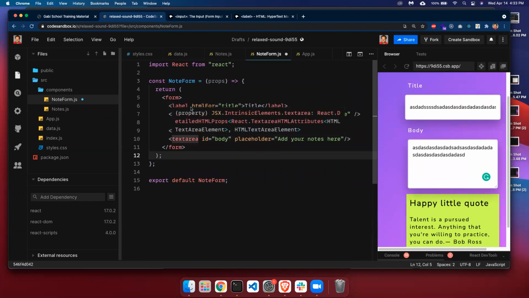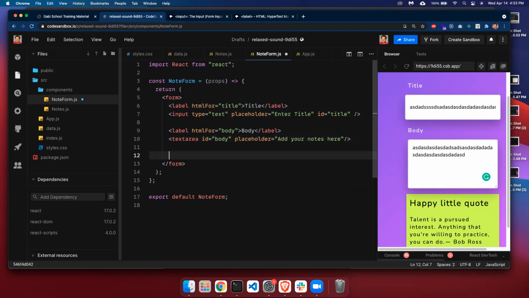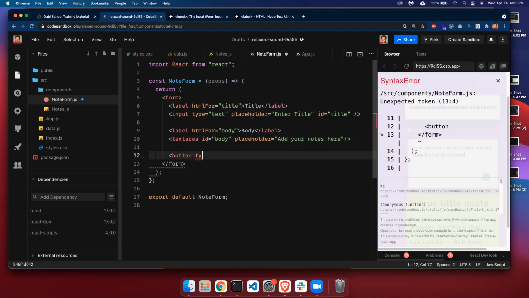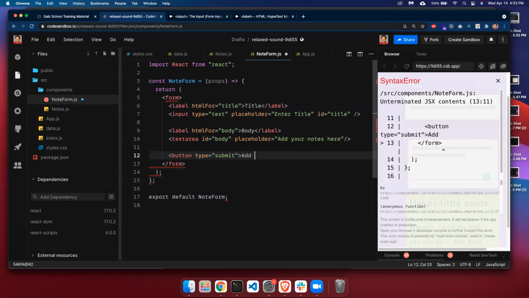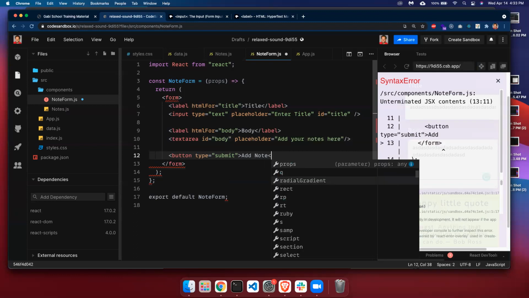But we need a lot more in there, especially when it comes to React. But before we do that, let's just give it the button before we move on. So let's give it a button, and let's give it a type of submit. And this type submit is important in React, because that's how it identifies how to submit the form. Okay, and then button.